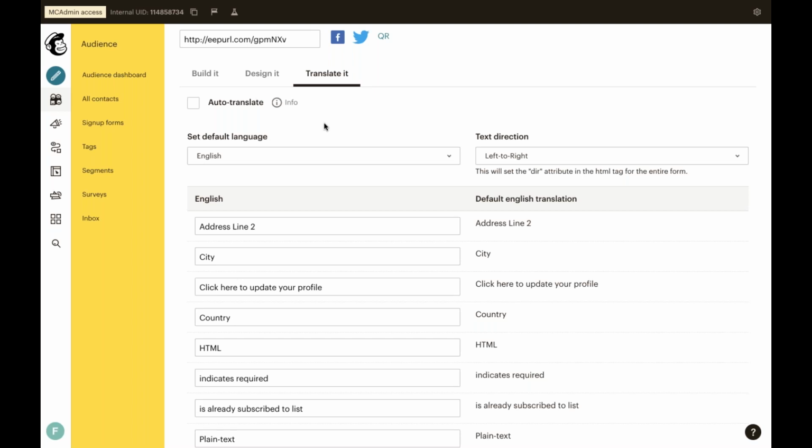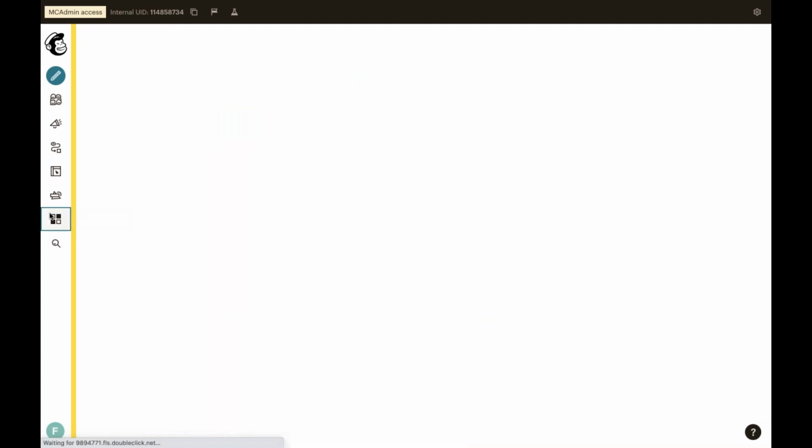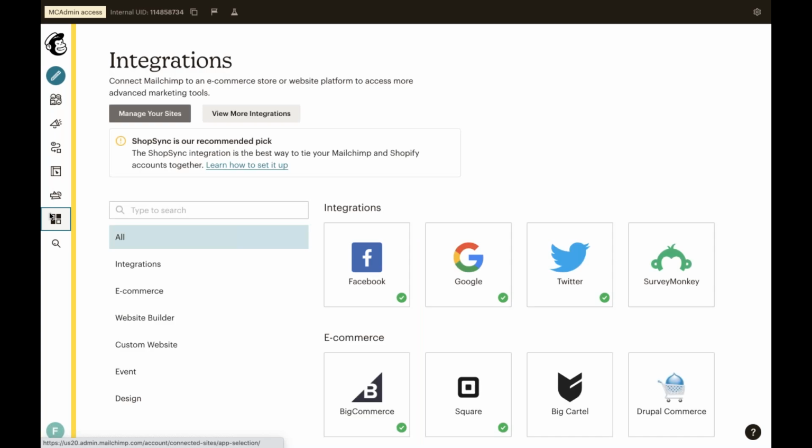All right, so now before we jump into types of forms that you can add to your website, we did want to take a moment to show everyone our integrations page in your Mailchimp account. So let's go ahead and select the square dots icon from the main left side navigation panel right here. And this is where you can connect a website if you have one. So for example, an e-commerce site that you run.